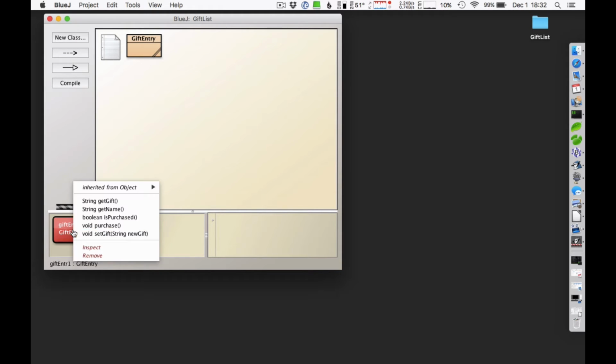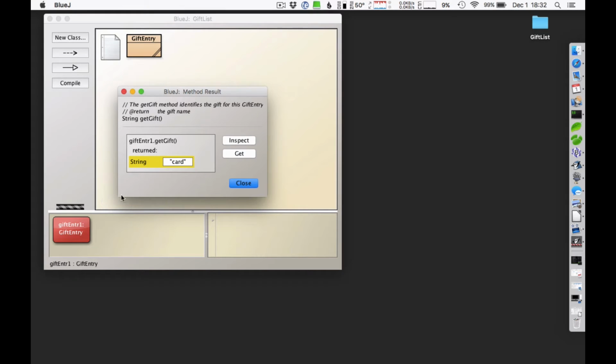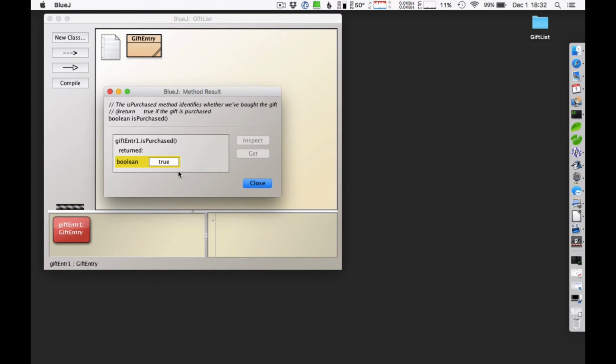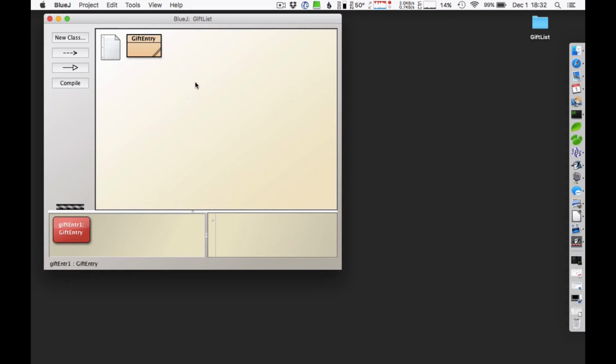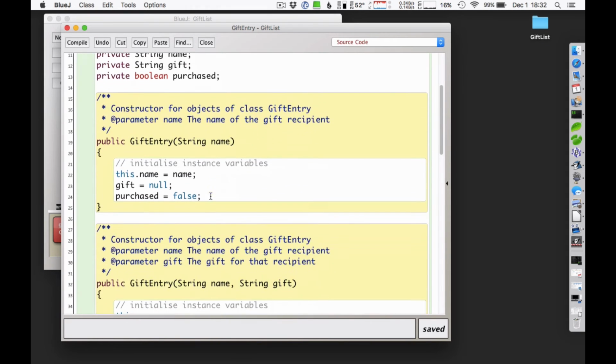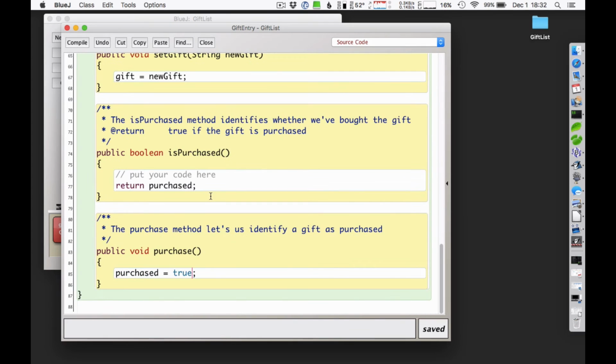And now what's going to happen when I look at this? My gift is a card. My name is Albert. And has the card been purchased? Is it purchased? That's true. It has been purchased because I set that as purchased. So I think this concludes my gift entry. I think this is everything that I need for this. So that's a really good start.